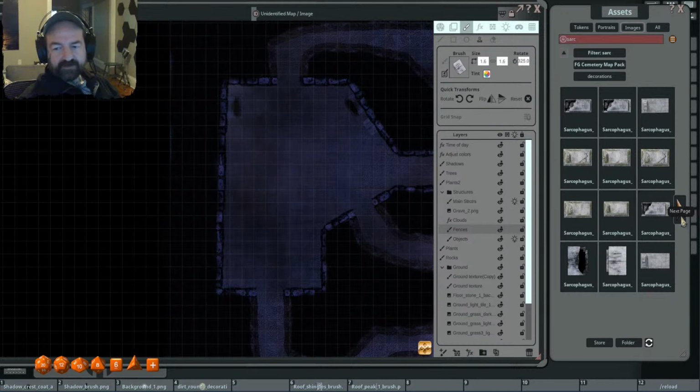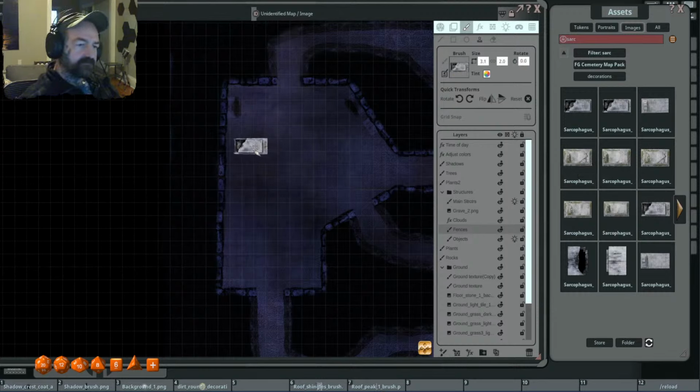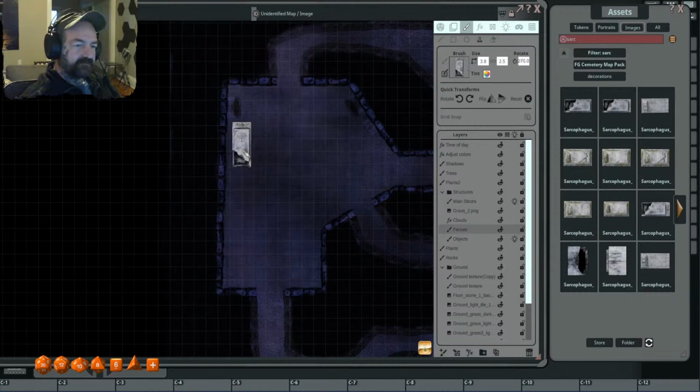And then we can grab some of these ones. I think we'll grab maybe this one. Place this one like here. Maybe we'll make it a little bit larger.